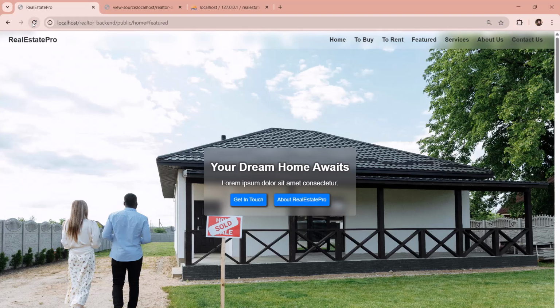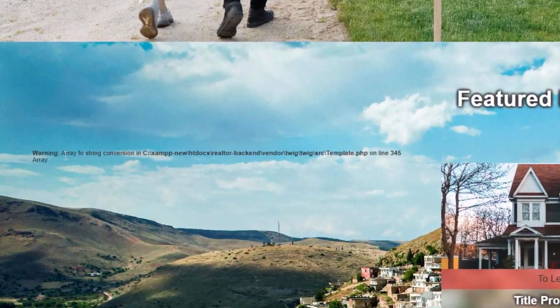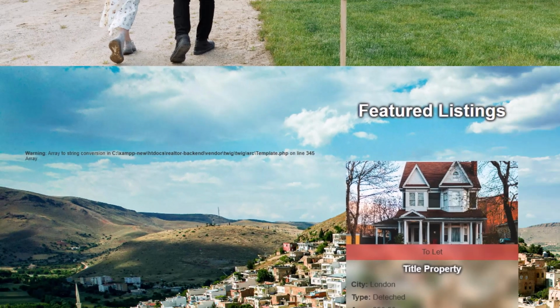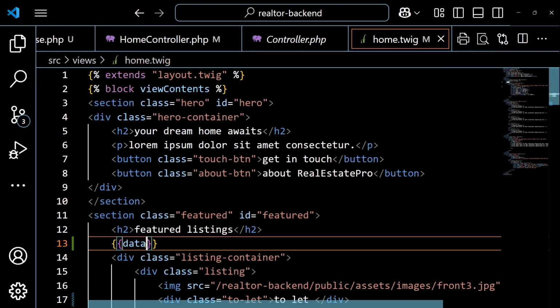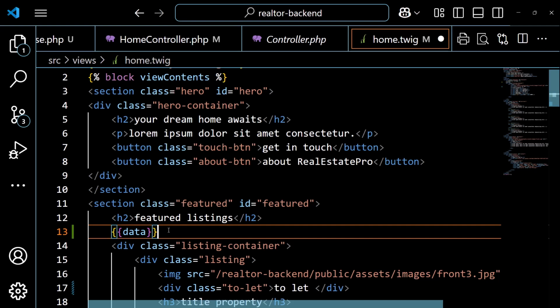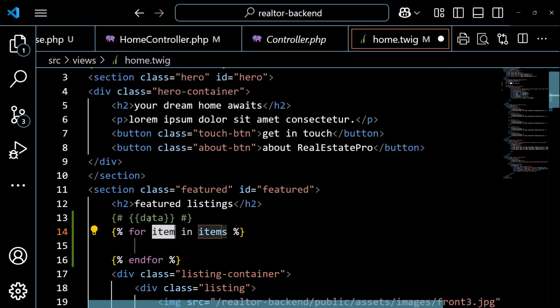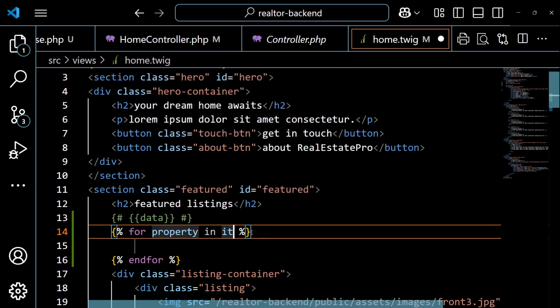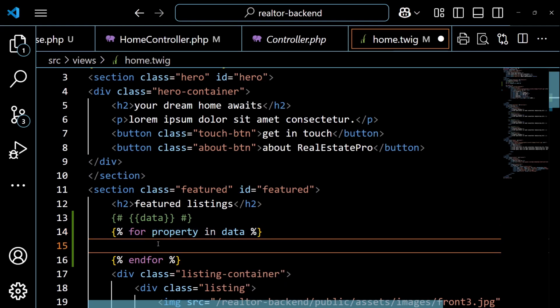Let's refresh. Okay, now it says array to string conversion on template.php. So the problem is, this is an array and we are straight away displaying it. So instead what we can do is use a for statement: for property in data, so each property at a time. Now this property will represent one whole row.